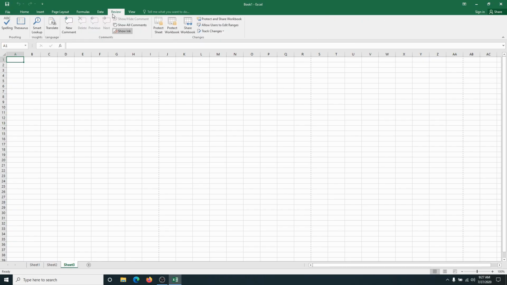Next up is the review tab. The review tab deals with fine-tuning the final version of your workbook. The groups in the review tab include proofing, which is to check your spelling and verbiage. You have the insights group, which offers smart lookup, which will look online for information related to the data in a selected cell. You have the language group, which allows you to translate certain phrases into foreign languages.